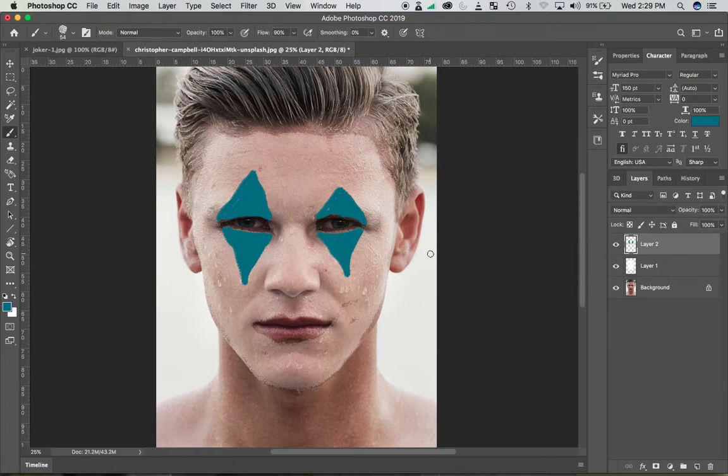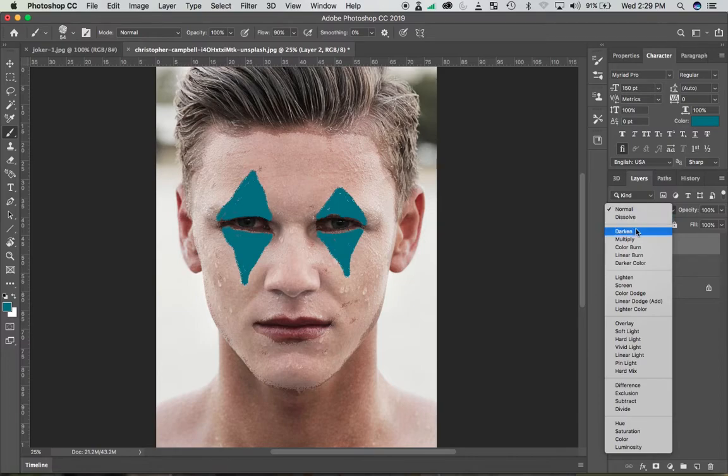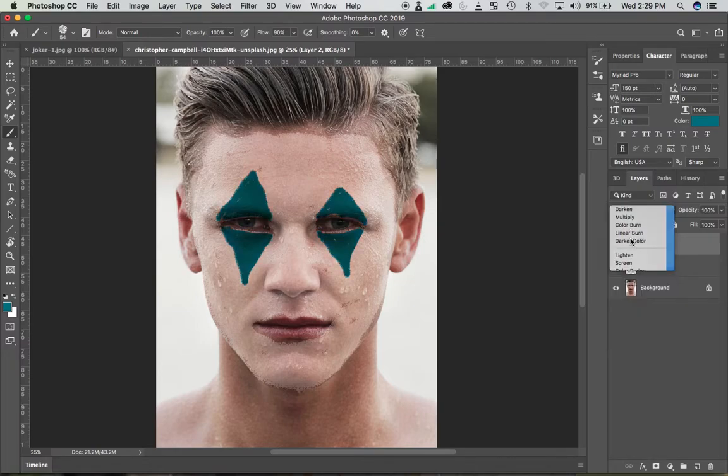Okay, so now I've got my eye makeup basically done. Again, I've kind of left it looking a little bit ratty to make it seem a little more realistic. I'm going to go to here, and because I've already tried this before, I'm going to do a multiply. I like the way that looks. It seems to sit really nicely on top of his skin, and makes it look like it's actually there, letting some of that skin detail show through.